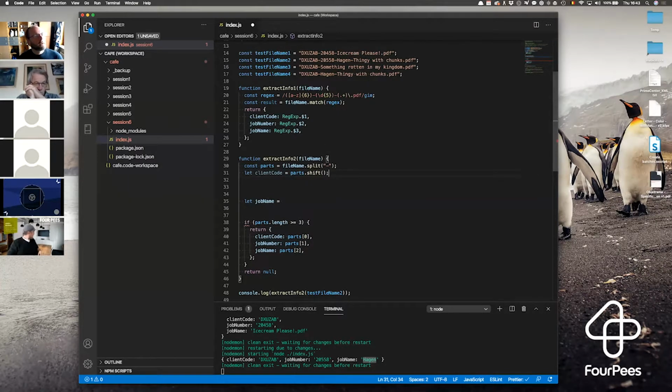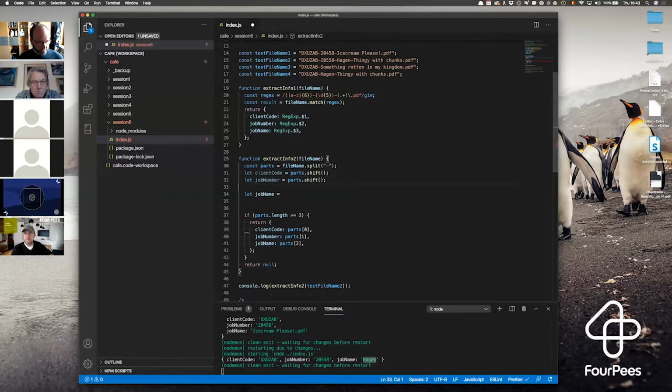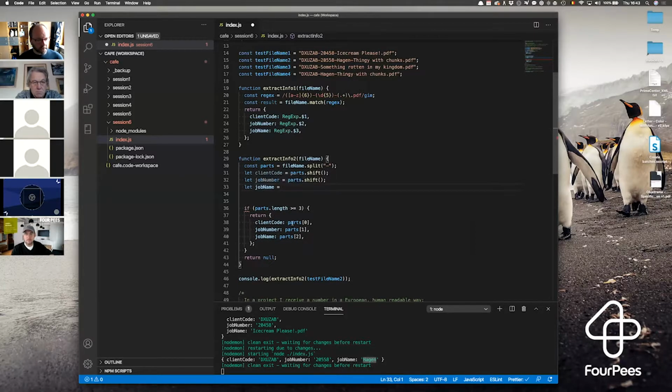Well, shift gives you the first element of an array and it removes it from the array at the same time. So this is really good because I need the first part as the client code, and then afterwards it has no use for me anymore. So calling parts shift makes sure that those two things happen. It is copied into the variable client code, and then it's removed from my array. I'm going to do the same thing for here, job number, parts shift again. And so now I have an array that only contains the parts that interest me for the job name.